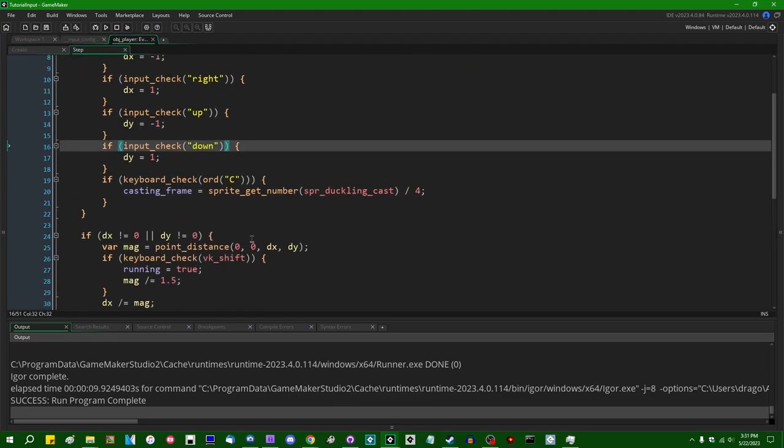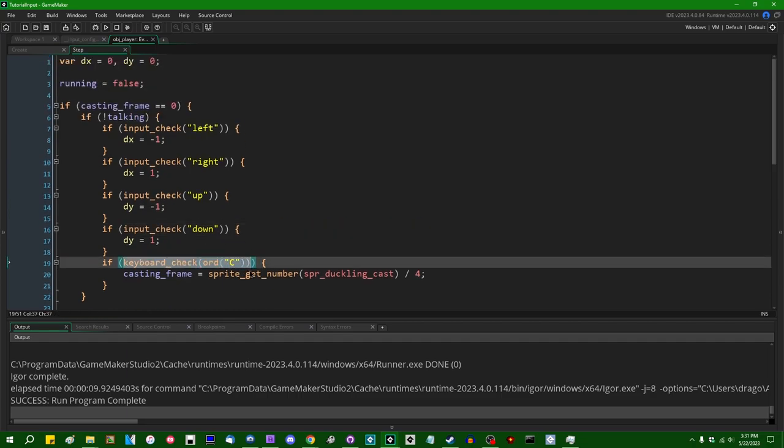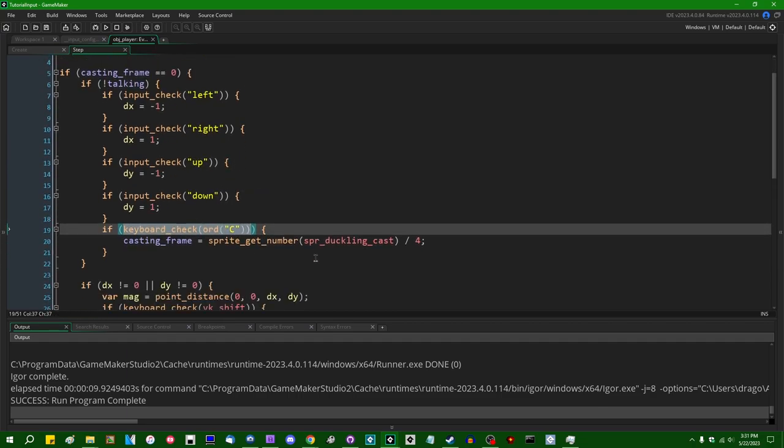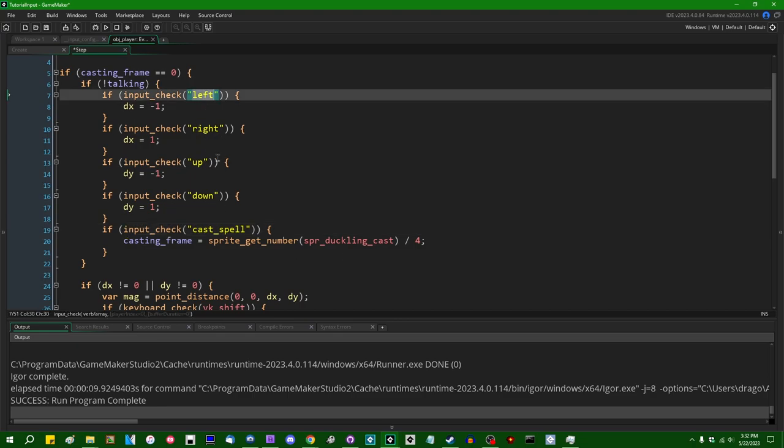Anyway, now that we've covered that, I'm gonna go and replace some of the other verbs. So keyboard check casting frame. I can say input check. What was it? Cast spell. And these verbs are strings, by the way. So you're gonna take the verbs as a string.